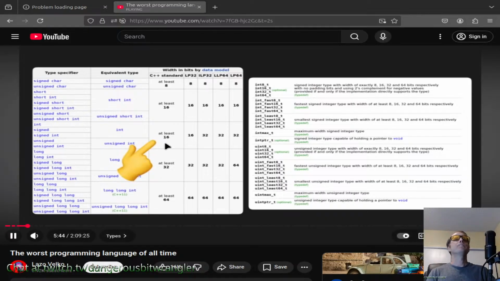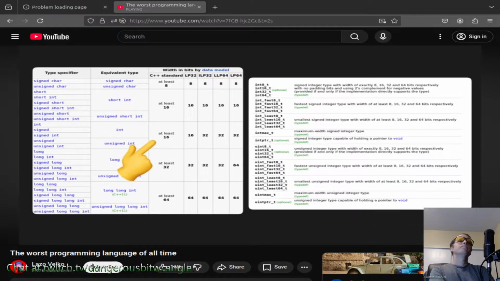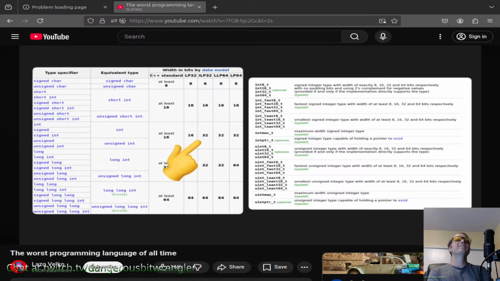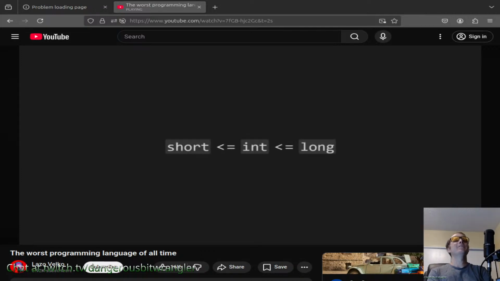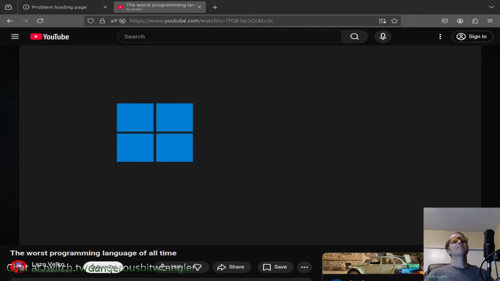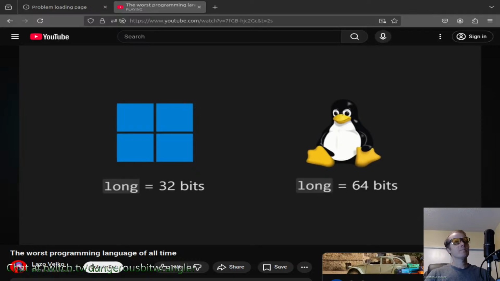Notice how it doesn't say that int is 16 bits. It says that it's at least 16 bits. It could also be 32 bits. You have to know the rules about how on any given system the size of a short will be less than or equal to an int, which will be less than or equal to a long. Even the operating system which you use changes things. On Windows, long is 32 bits, even if it's 64-bit Windows. This is for backwards compatibility reasons. On 64-bit Linux, long is 64 bits.